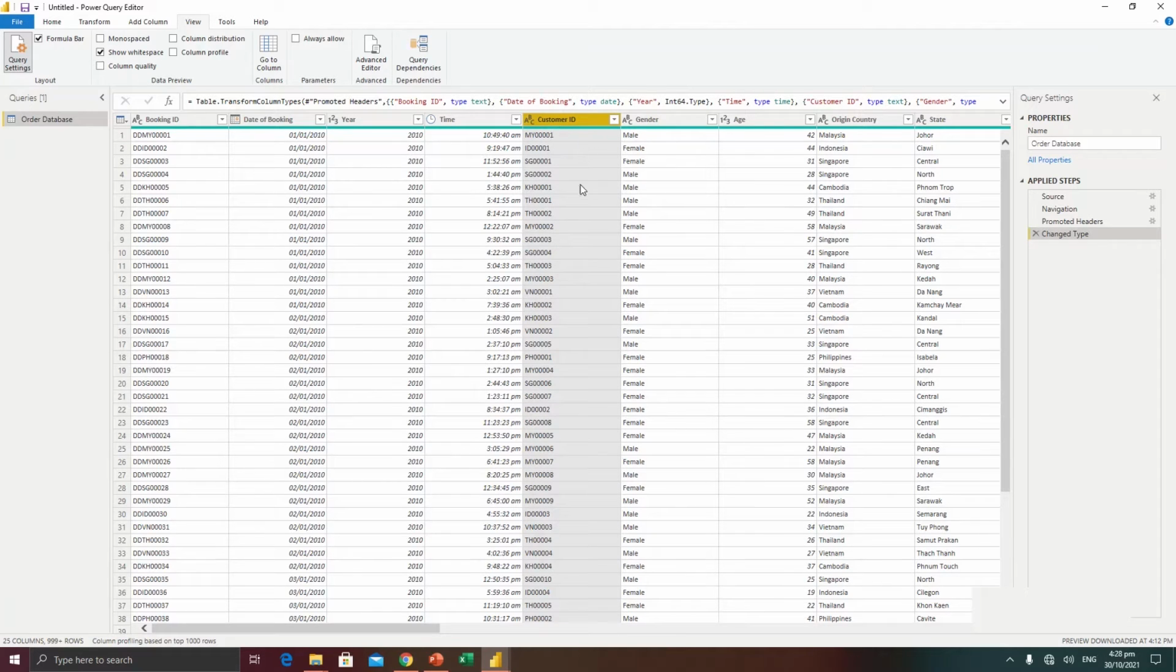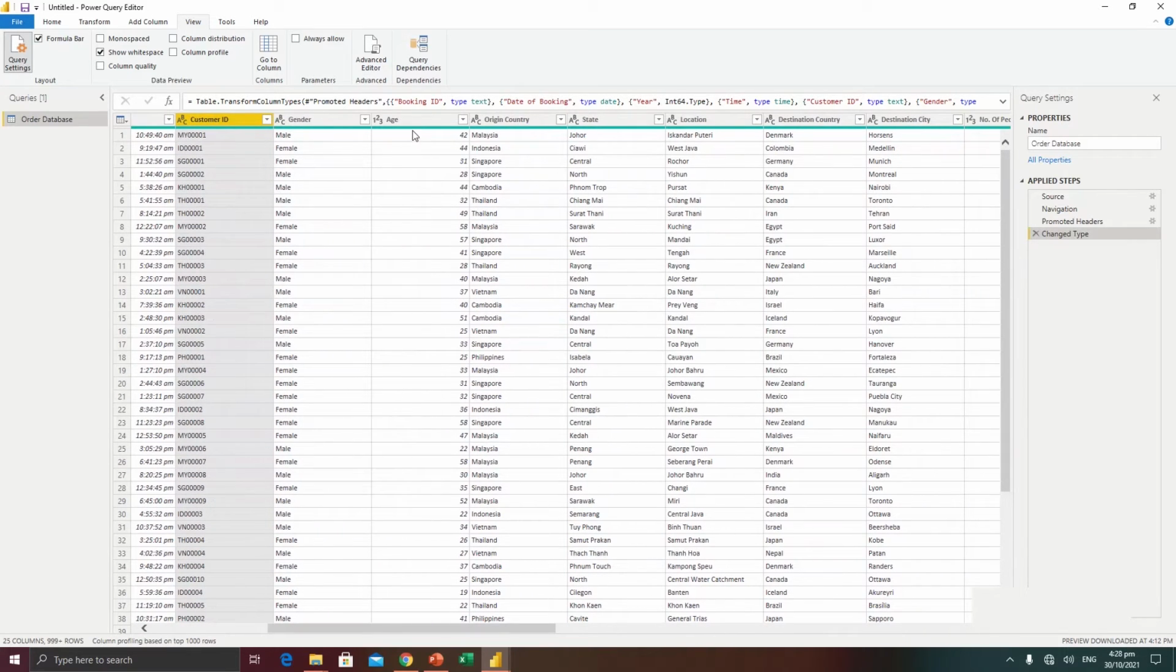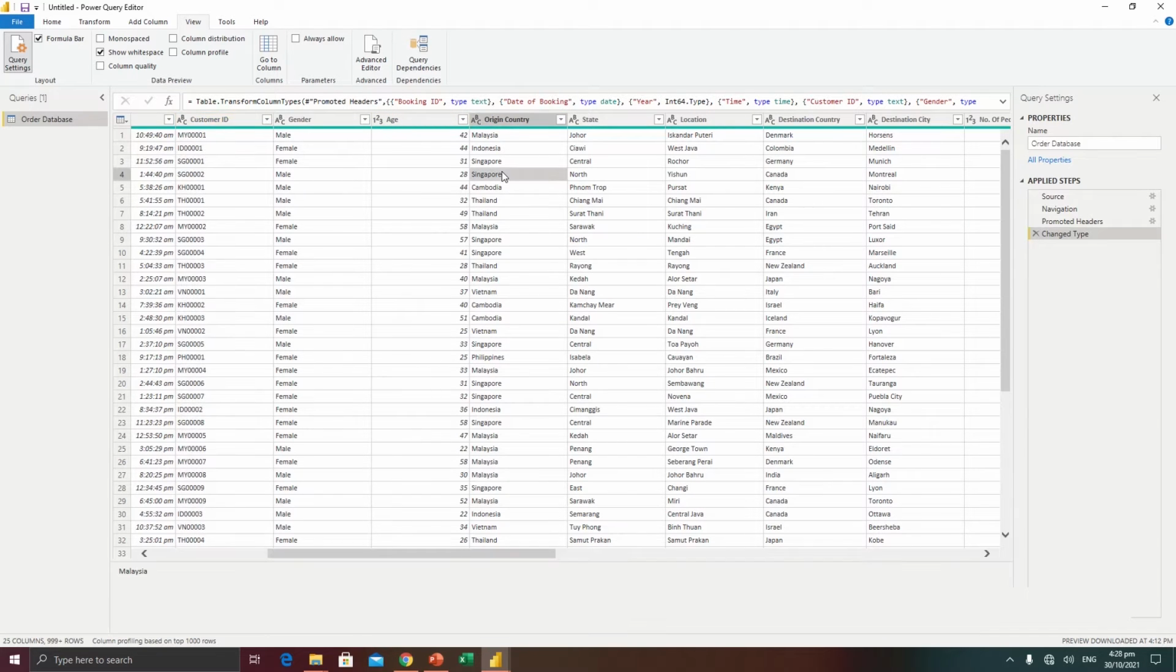This is a text. This is correct. You also have the customer gender, which is ABC, and it's also seen as a text. Then we have the age here, which is also formatted as a whole number. Then we have origin country. So here you'll be able to see the countries here. So you can see that all these are text.